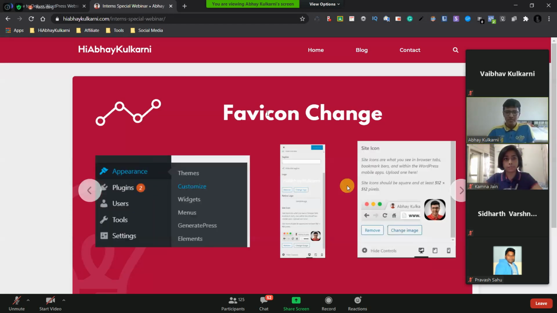The next problem is the favicon change. A favicon is a small site icon that you see in Chrome tabs like this. Here is my favicon. This is called a favicon, and most WordPress developers don't change it, so it shows the W as the WordPress logo. That looks really cheap.